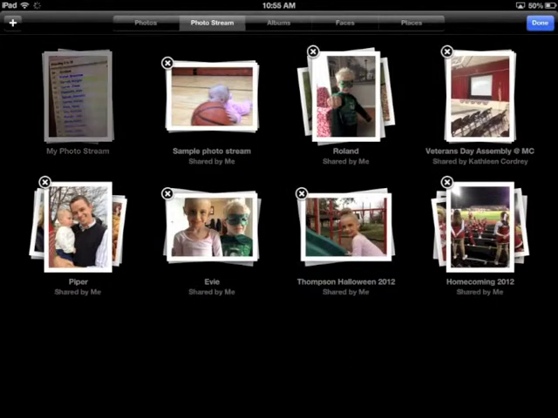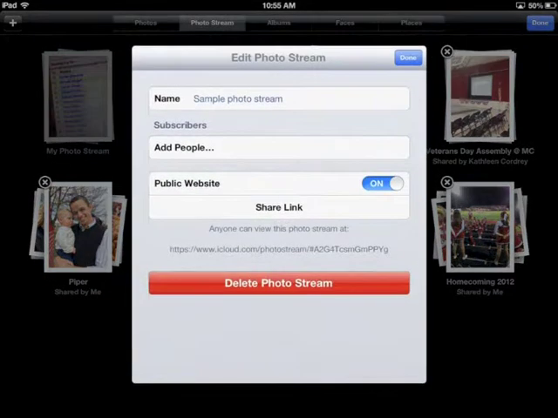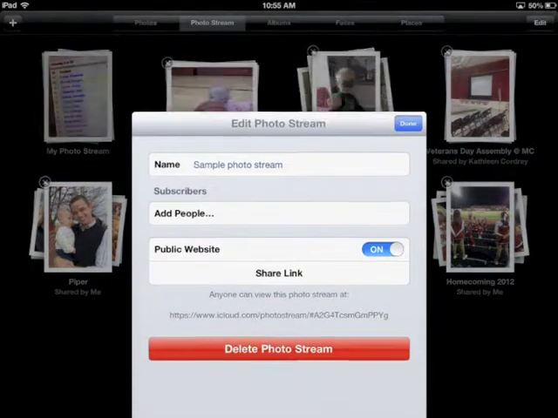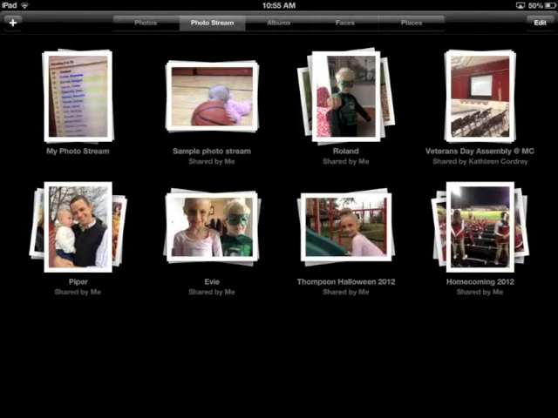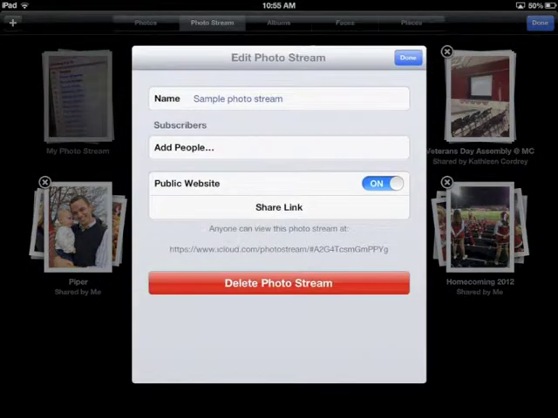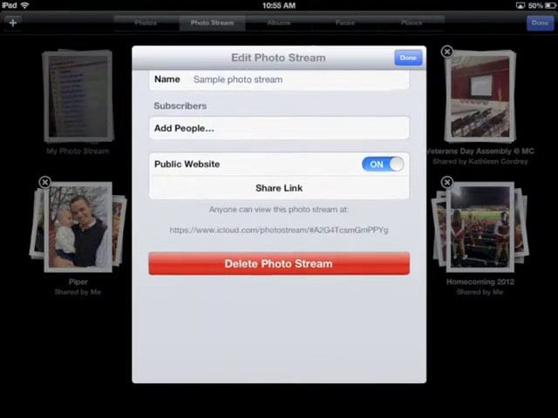So at the top right, I hit the Edit button, and then when I touch on one of the photo streams, it'll show me the details. So if I want to change the name or add subscribers, I can. The critical thing here is that Share Link option. So I hit the Edit button at the top right, up comes the menu, and then I use the Share Link button right in the middle of the page, and it'll give me some options for how I want to share that.